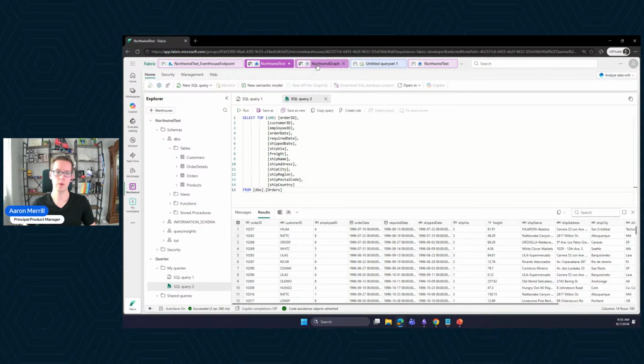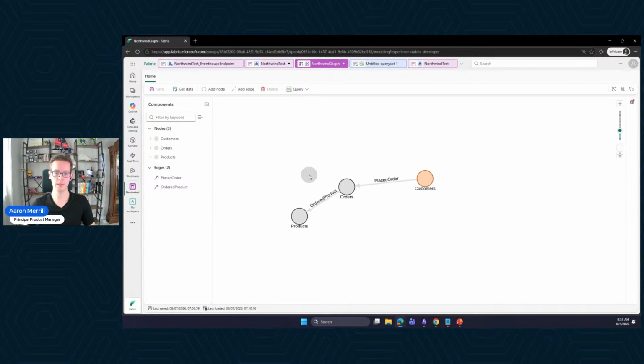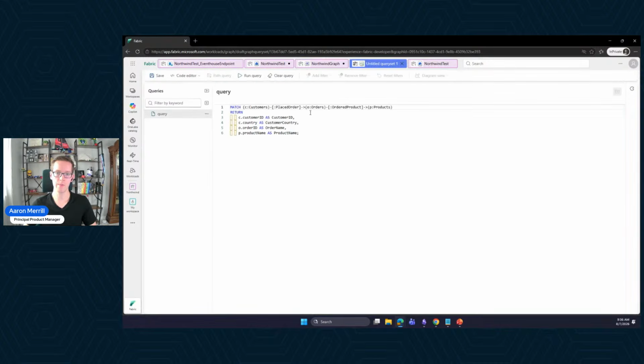So let's start by going over to our graph. So I can see the same graph here that the admin was able to see. So customers placed their order, ordered products, etc. But I want to understand what products are being ordered by the customers. So what I'll do is I'll create a new graph query. I have a graph query over here. What this is doing is it's traversing the graph from customers to products, and then it'll give me all of the information that I'm interested in here.